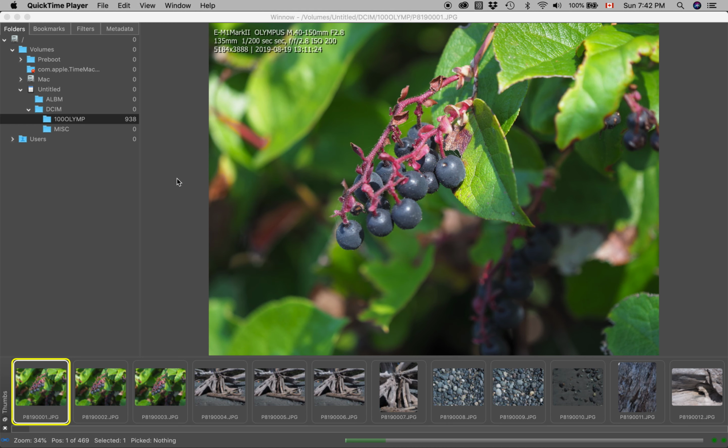Winnow, this video is about ingesting images. Ingesting is the process of copying your images from your memory card, from your camera, onto your computer. What Winnow attempts to do is make this an efficient process.